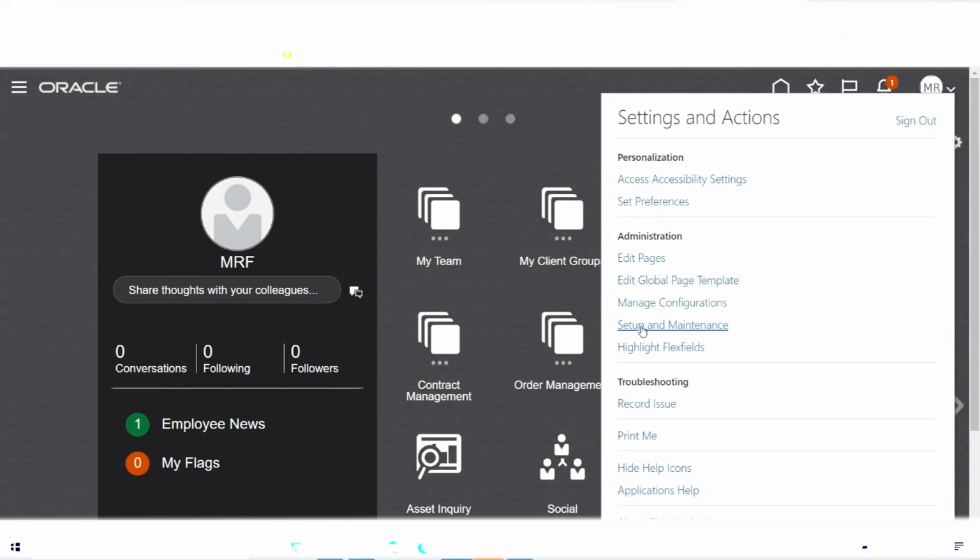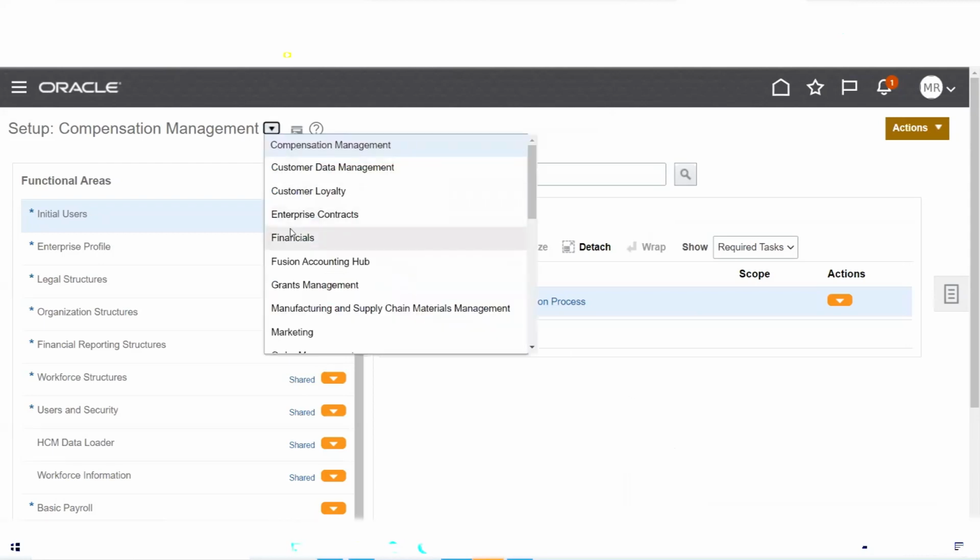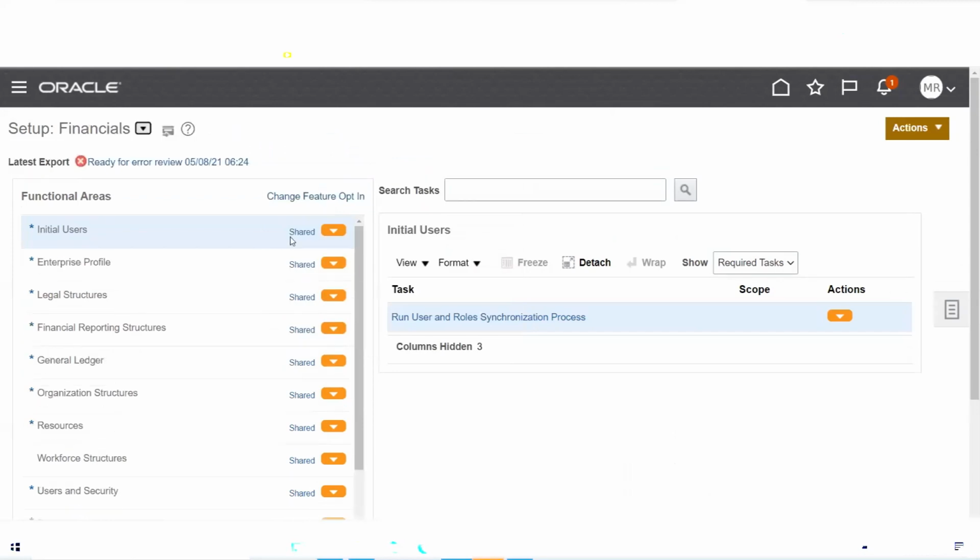Just click on the same task, setup and maintenance. It will take us to FSM. From this FSM page, you can do the setups. Say you want to do finance related setups, here you can select financials. So you can do the finance related setups.